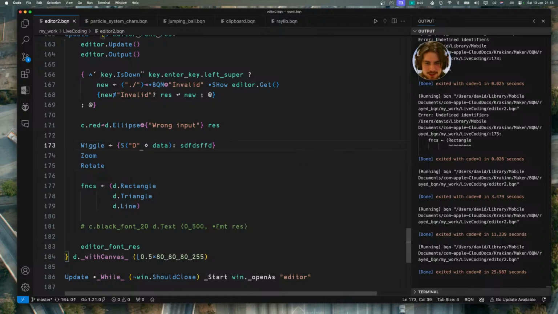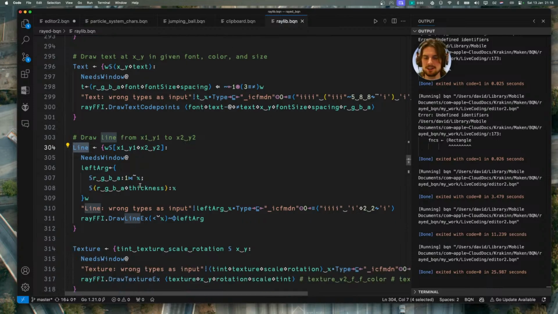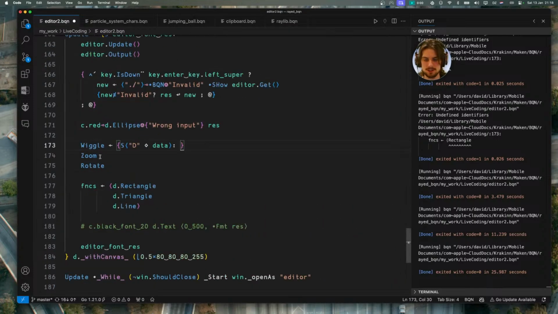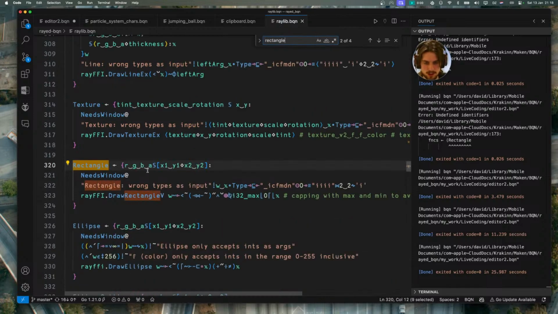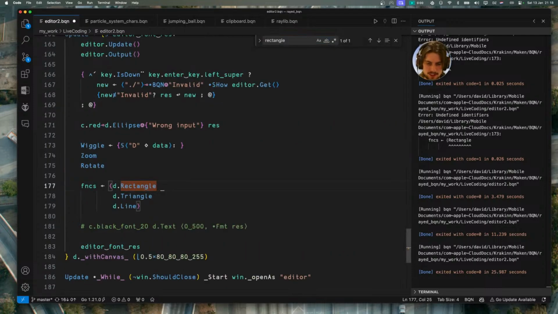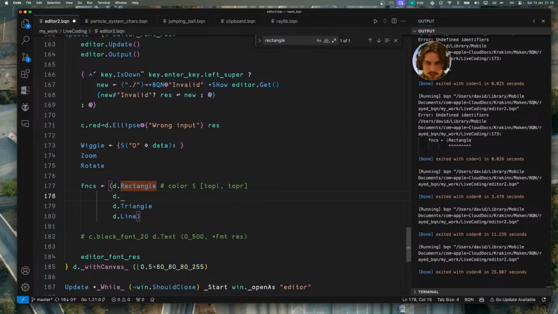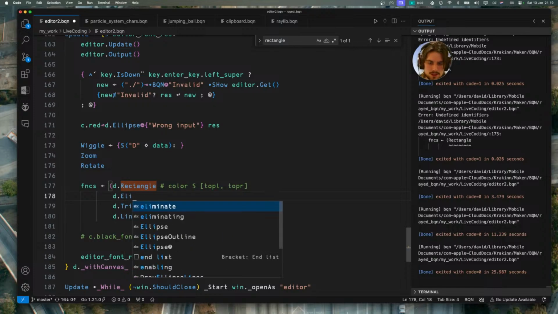Okay, so let's make some nice little simple functions. Let's first maybe look at what types of data each function needs. So a rectangle wants a color and the top left and top right. Let's just write that down. Color, top L, top R. And that's the same for the ellipse.